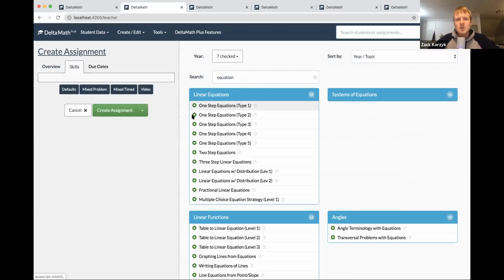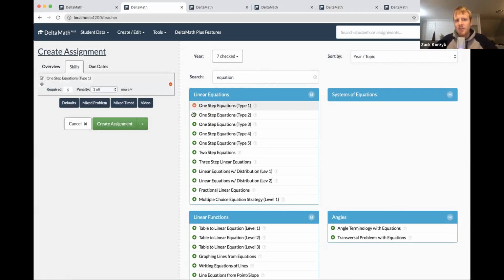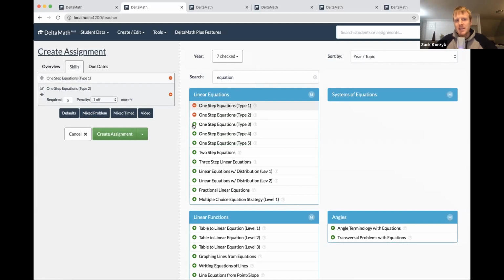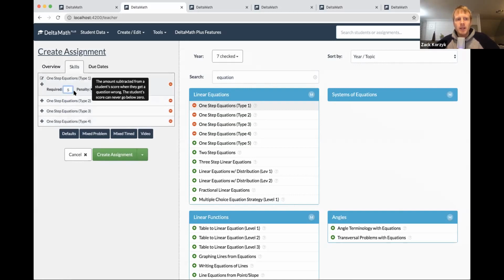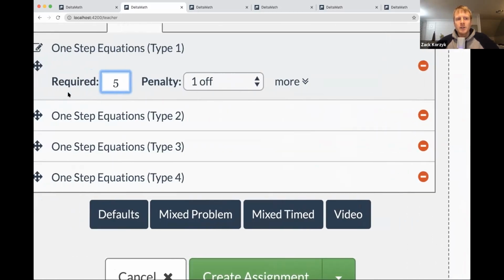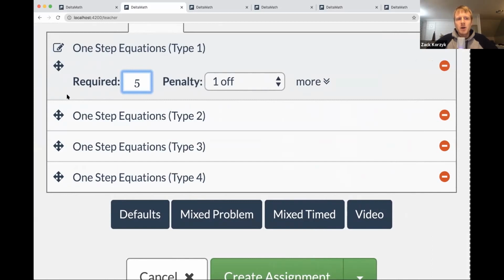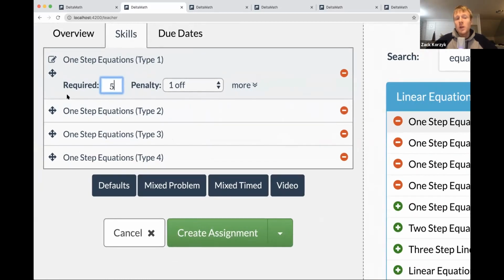The second tab is where you add the types of skills that you want your students to work on. So I'm just going to make one of a few one-step equations because it's pretty straightforward, and we can solve them quickly in our examples. So the most important number here is the required. The required is the number of problems that the student will have to get correct. It is not the number of problems that they will see.